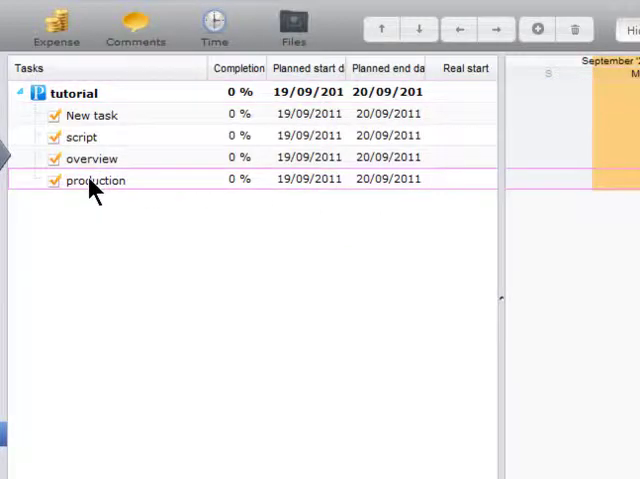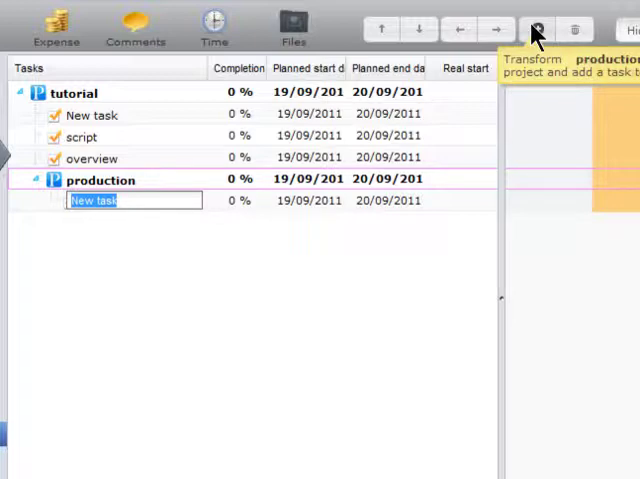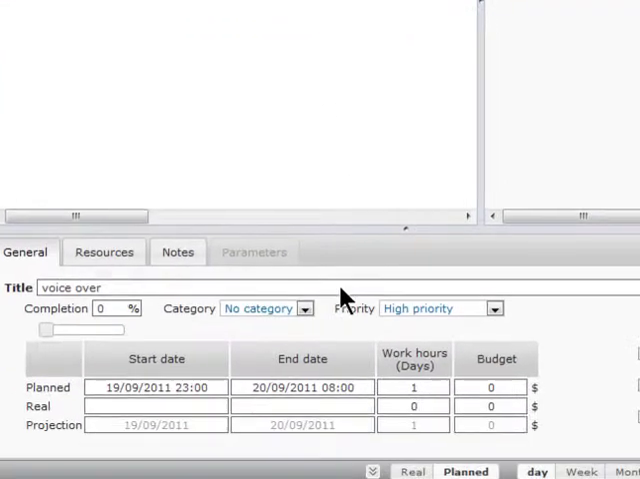You may also turn a task into a sub-project by clicking on the task and then hitting the plus sign again, and now you can add a task to that sub-project.